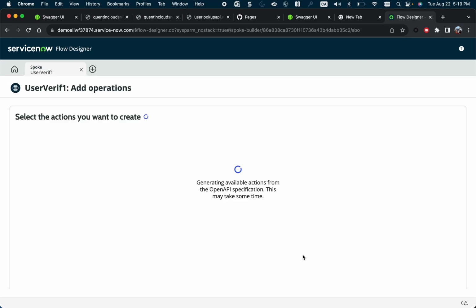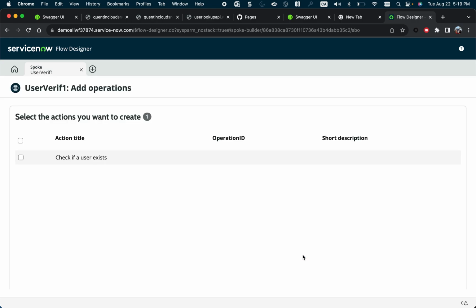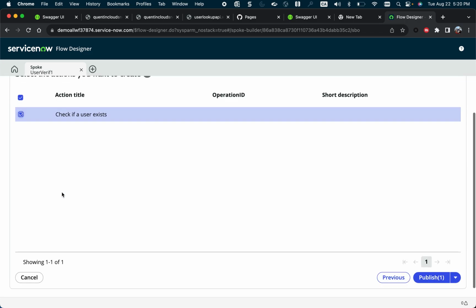And I click on generate operation. Now the next screen is showing the different methods that are available from that API. My YAML file only talks about the check if a user exists action. There's only one method described in the OpenAPI file, so I'm just gonna click on this one.